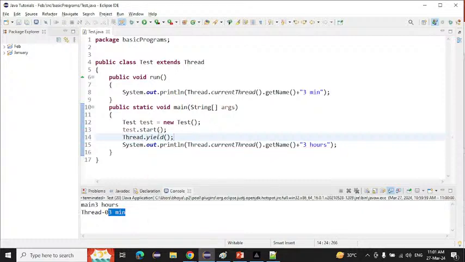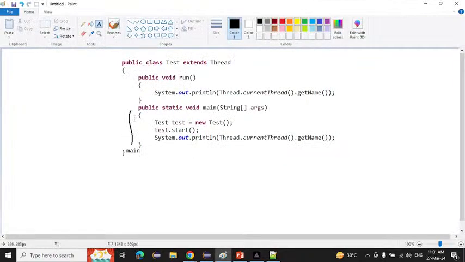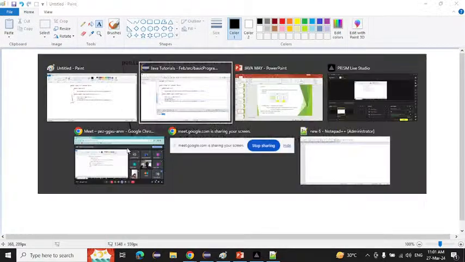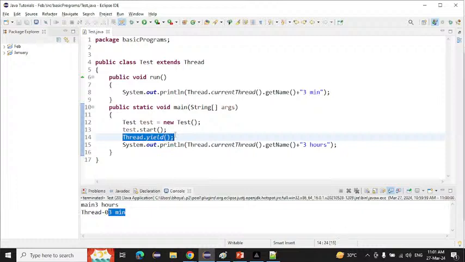Okay, now which thread is working here? If I show you which thread is working, that is the main thread. So when the main thread sees Thread.yield, what will it do?